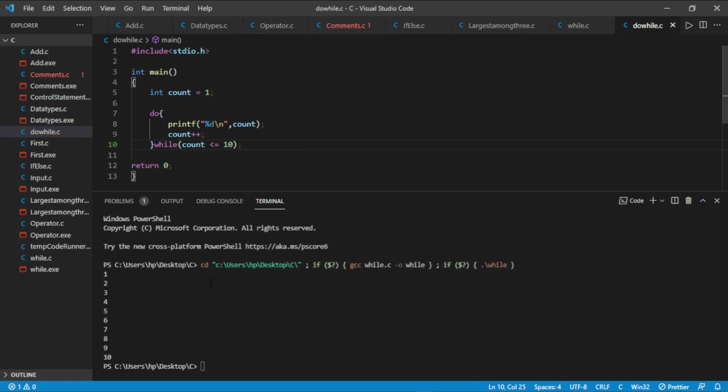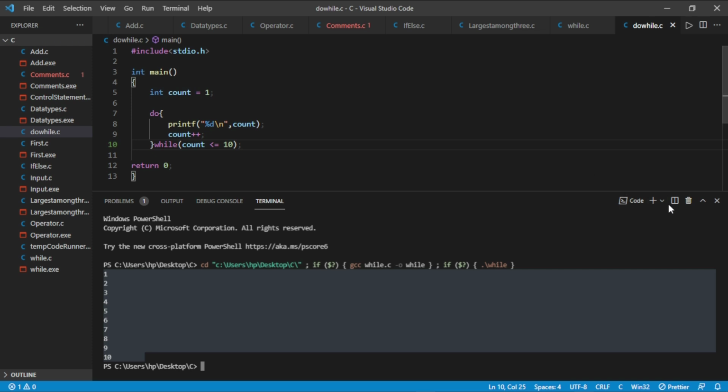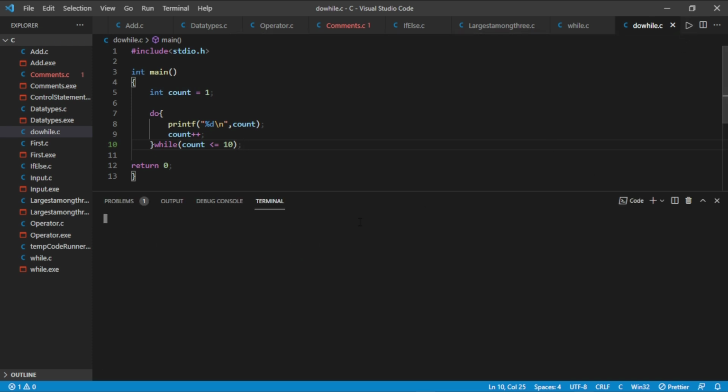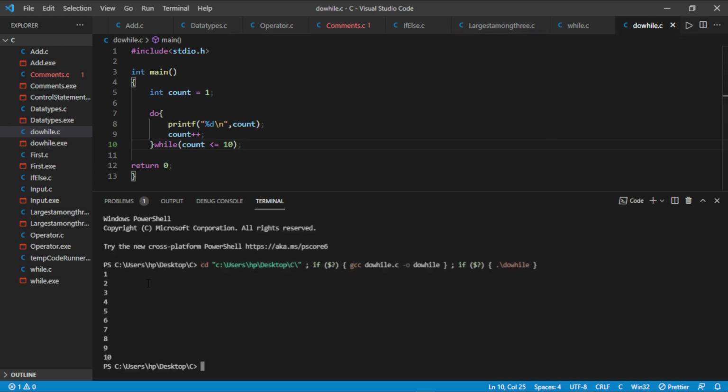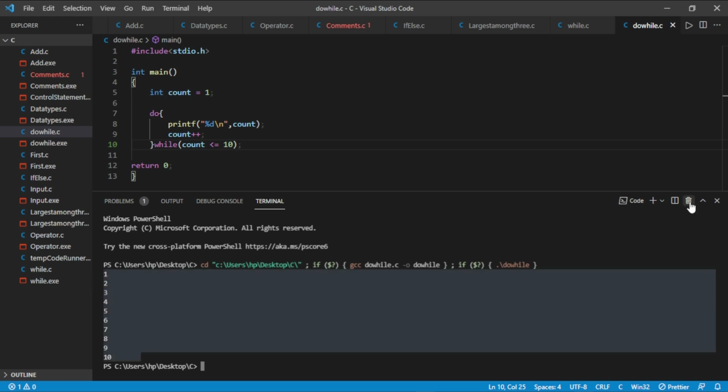So what will it print? It will print the same thing, 1 to 10. So let us run this program and see. Is it printing the same or not? It is printing the same, 1 to 10. So what is the logic behind that?